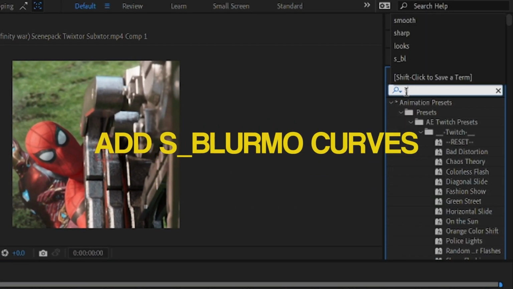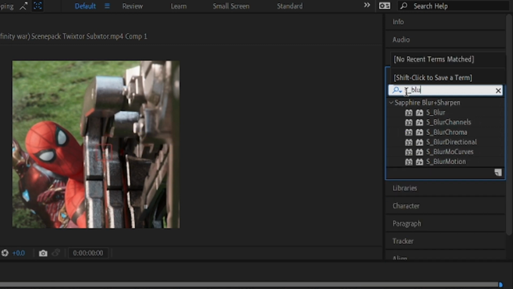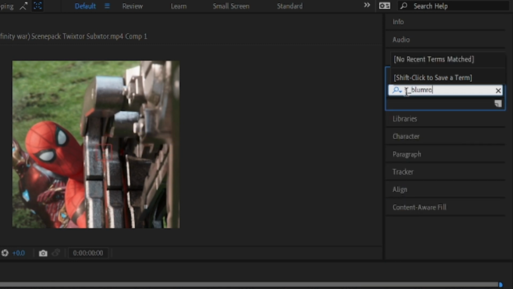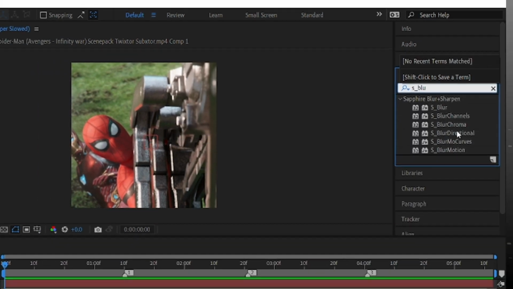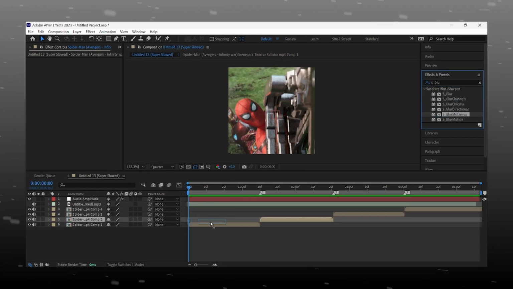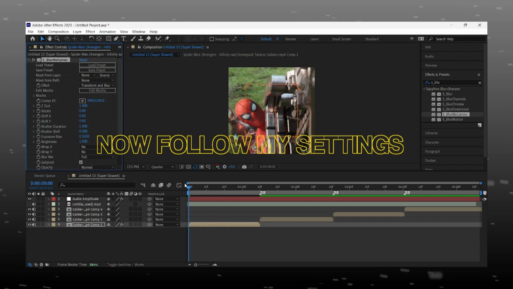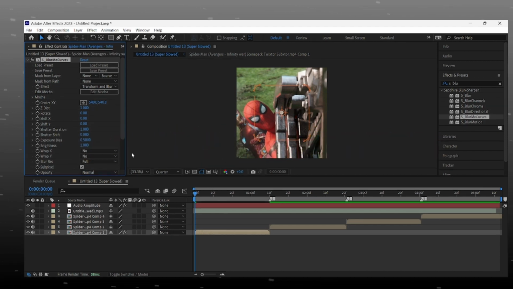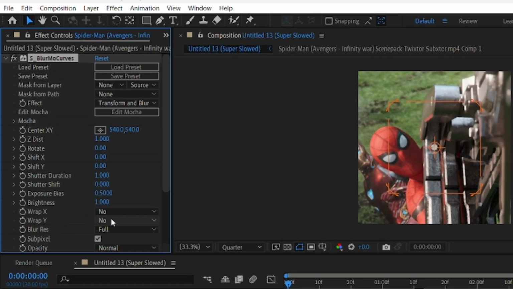Now add S-Blurmo curve effect to first layer. For this effect you need Sapphire plugin, so make sure you have or install before you start editing. Follow my settings. Set warp X and Y value to reflect.